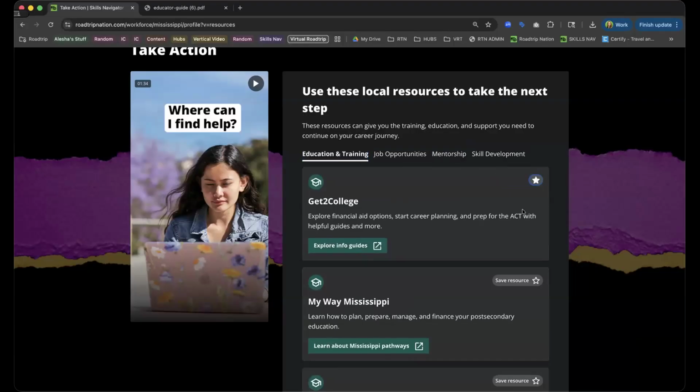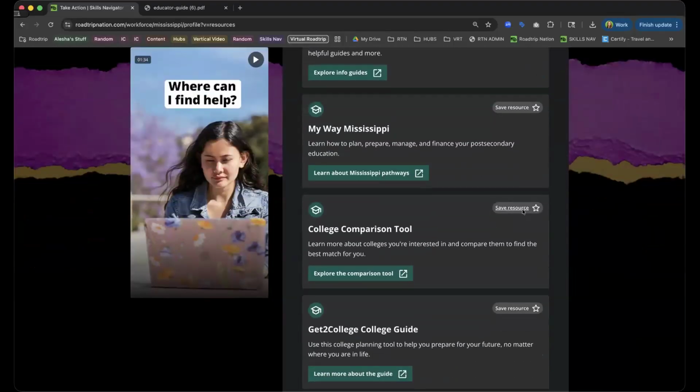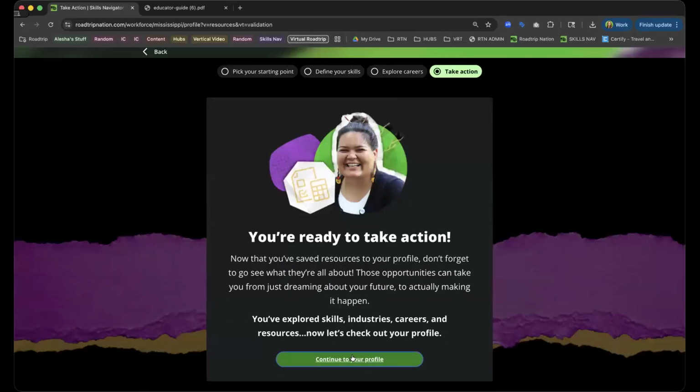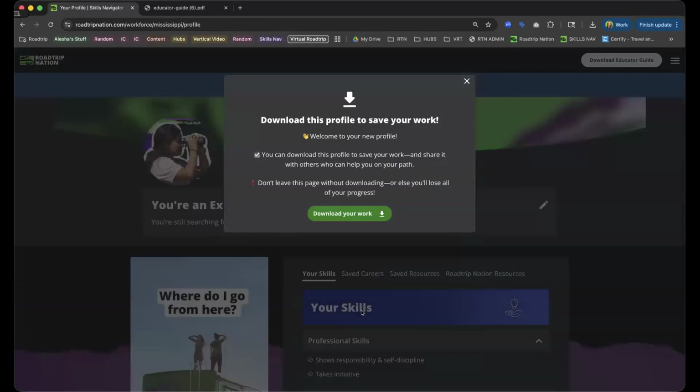So we'll save a couple of these. And we will go on to the profile. Now that they've gone through the whole experience and saved things, the Skills Navigator journey culminates in this user-generated profile that contains all of the content that they've been saving and interacting with thus far, which can be downloaded and referenced in future.